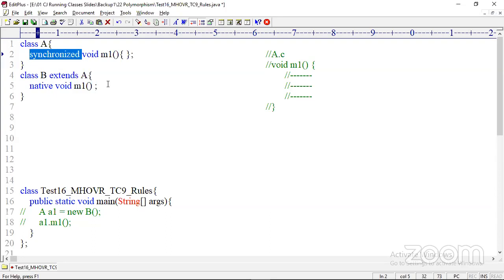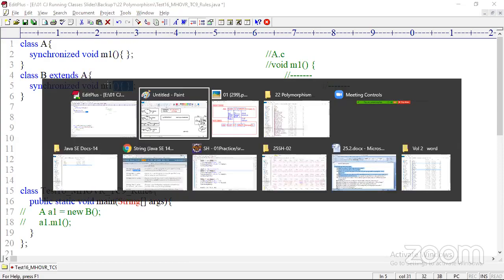Now, as a subclass developer, I didn't like the logic available in the superclass. I want new logic, so I am overriding. Can I override that method as synchronized? Yes. Then if somebody calls this A class M1 method by my B class object, my logic is executed, and when my logic is called in multiple threads, it executes sequentially.